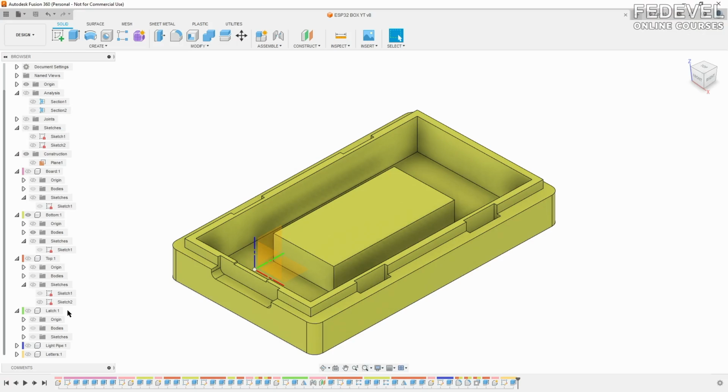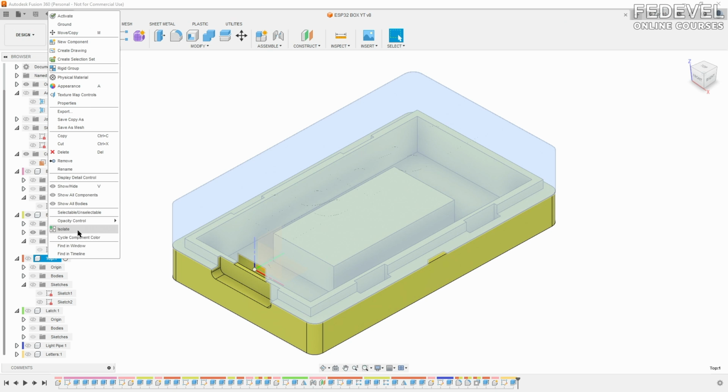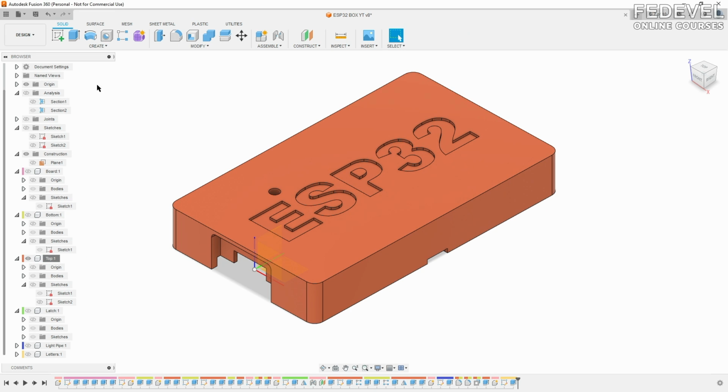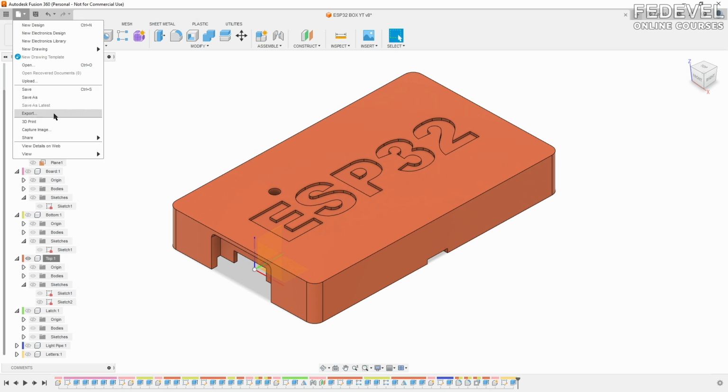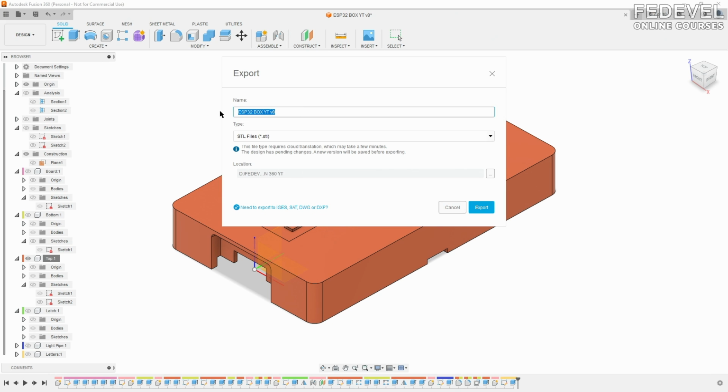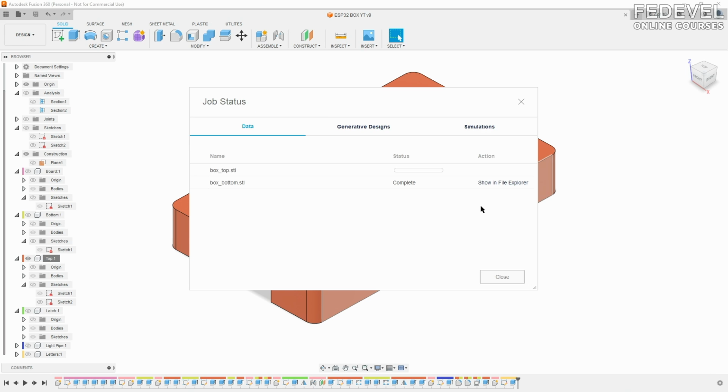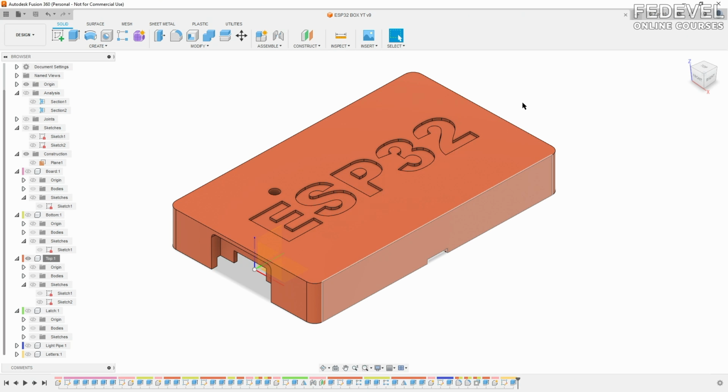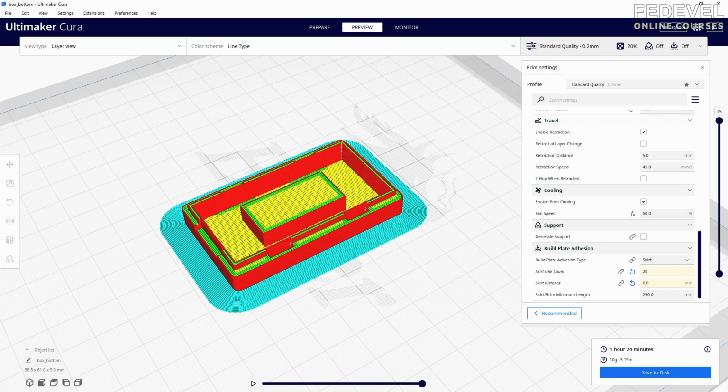Okay. We would like to 3D print also the top. When you 3D print it, don't forget to clean everything. Again, I'm going to export this as STL. And put it inside of Cura.